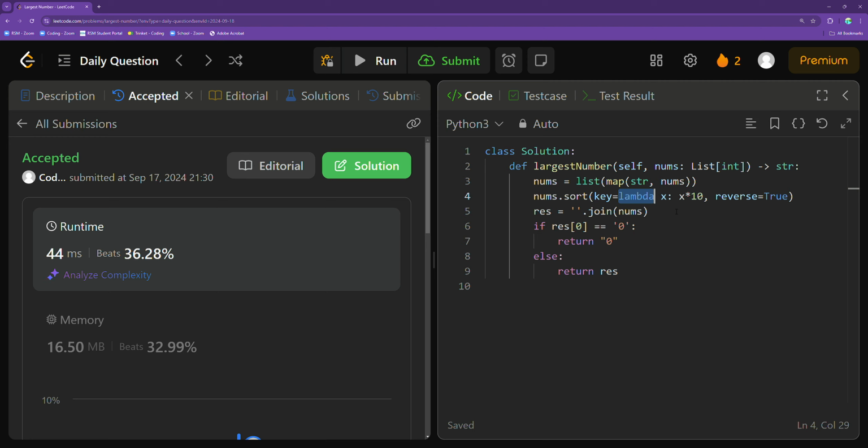And memory-wise, we really only have one extra data structure, and so this would be big O of n, where n is the length of the input array nums.